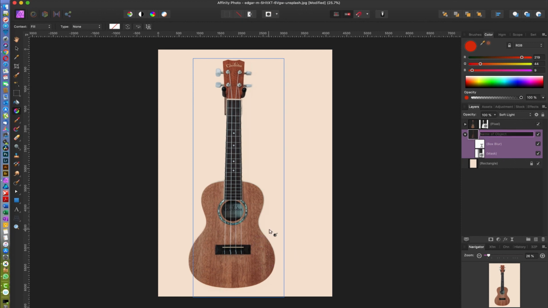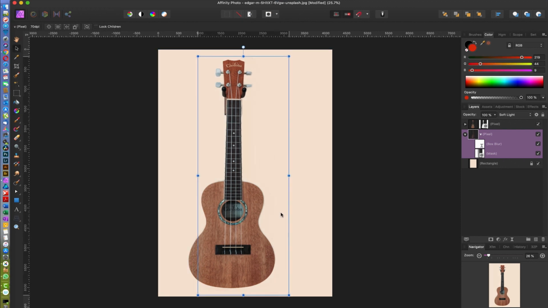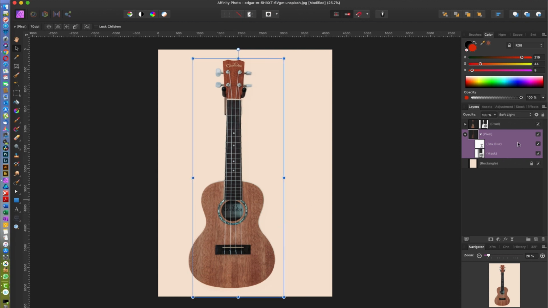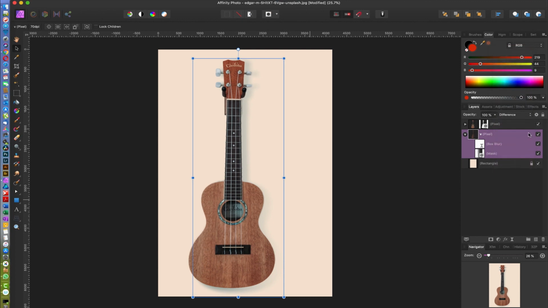hit move here. Oop, that was the wrong one. It didn't take. That might be a little bit too. There you go. There we have the shadow.